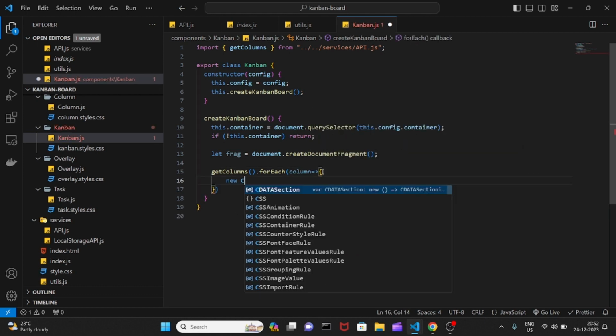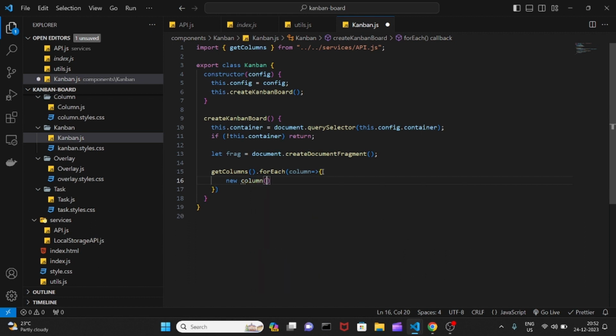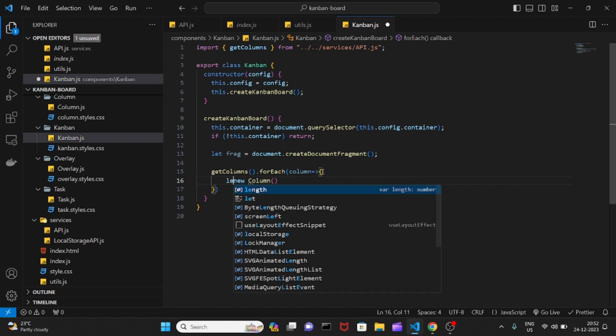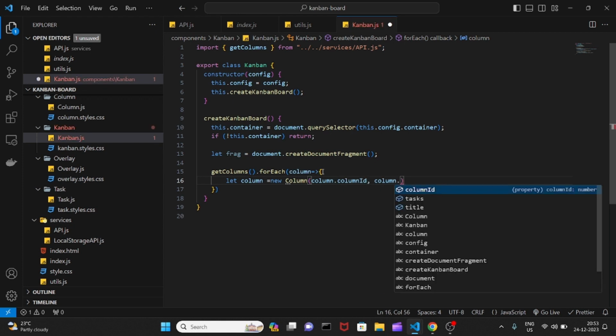For each column, we're basically gonna instantiate a class called Column. I'll be creating that later, but just for now, you can take it like this. We need to pass it a couple of things. One is gonna be the column ID. Then the other is gonna be, as you can see, VS Code is smart enough because I'm using getColumns and getColumns returns me the columns. VS Code is able to predict what is gonna be inside it. But anyway, let me just add a title to it.